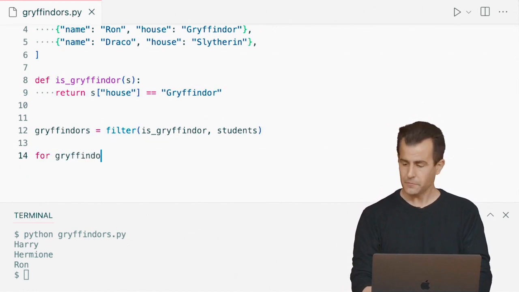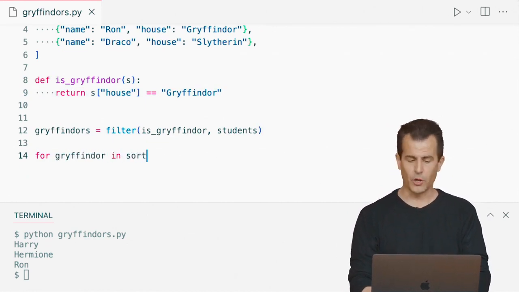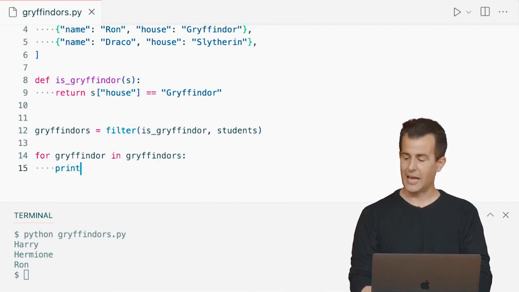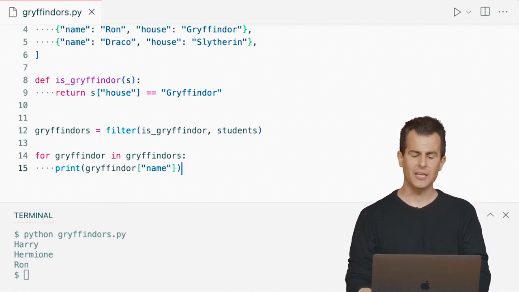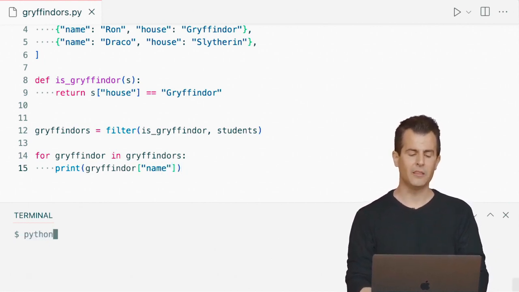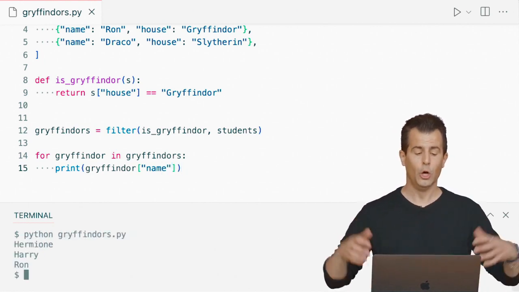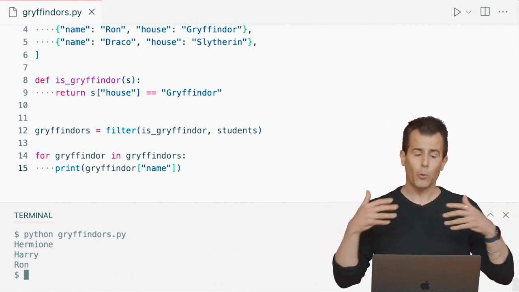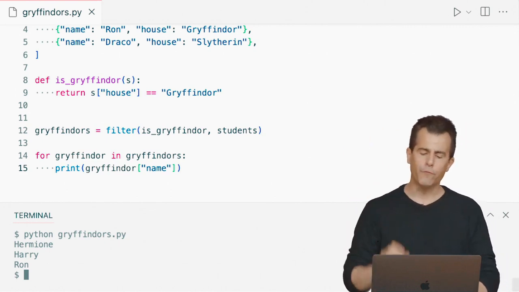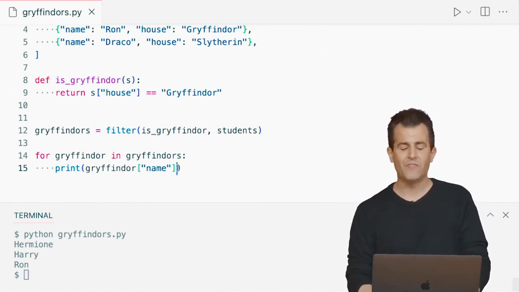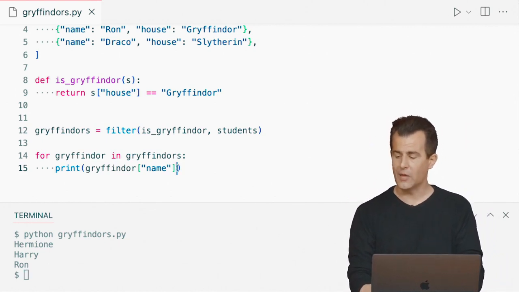For gryffindor in gryffindors, let's go ahead then and print out the current student's name. It's not going to be sorted just yet. But when I run this version here, python gryffindors.py, and hit enter, we're back in business. It's unsorted, but we have Hermione, Harry, and Ron, but not Draco. And if you recall from a few weeks back, if we want to sort even a list of dictionaries, we can still do that too.